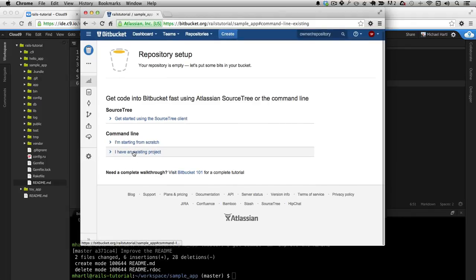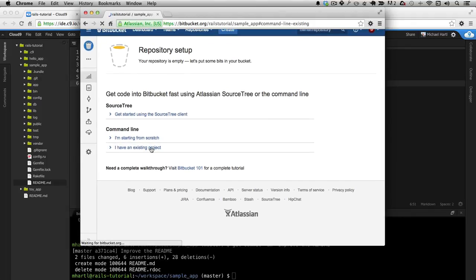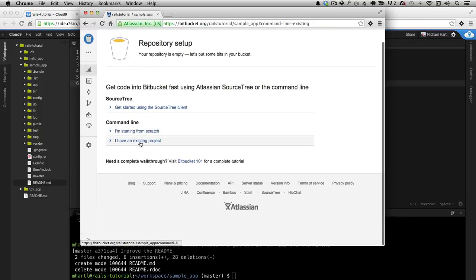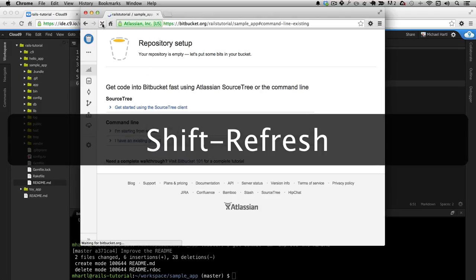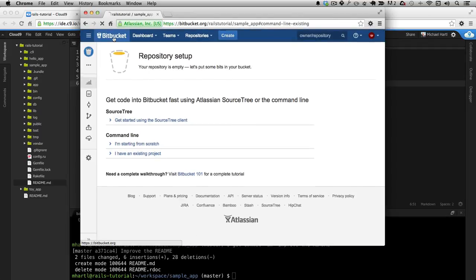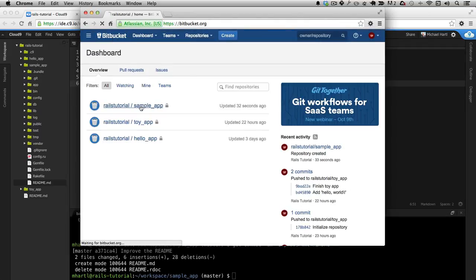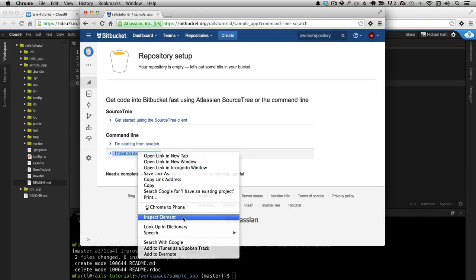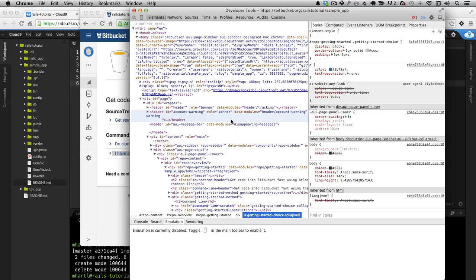Oops. Why isn't that working? Huh, that's weird. I'm clicking on it and nothing's happening. I can do a hard refresh, see if that helps. That's really strange. That's really weird. It's not toggling. All right. Well, let's just use our awesome powers here. Inspecting it.